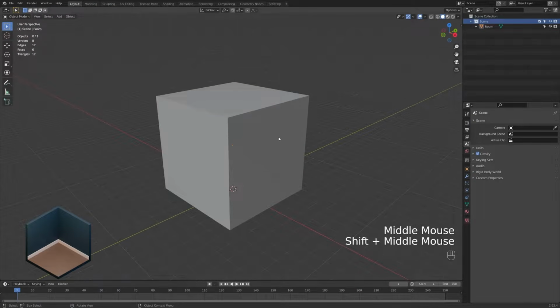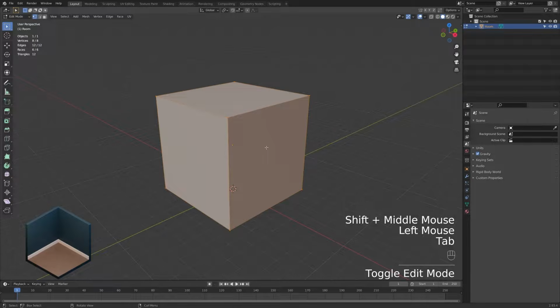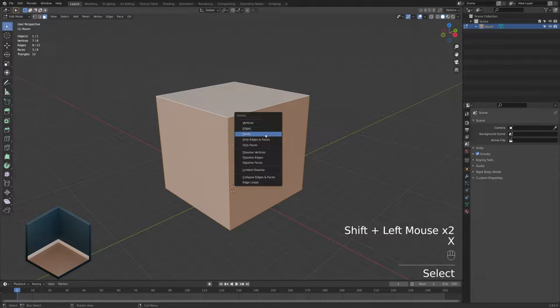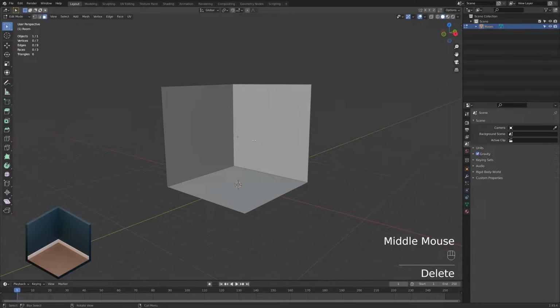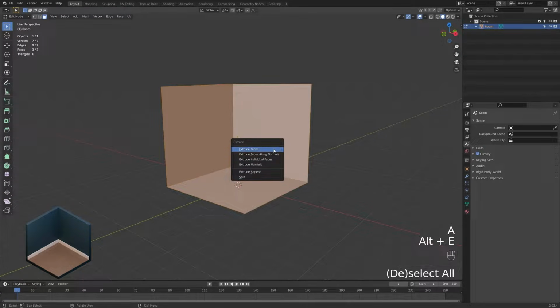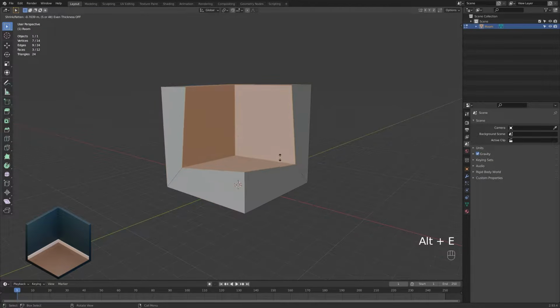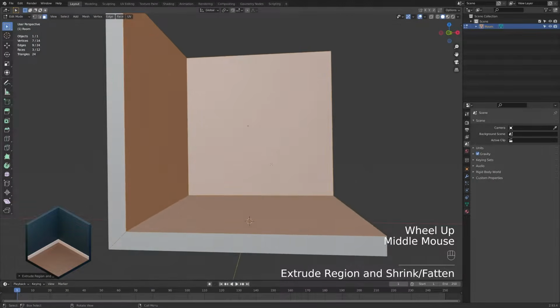With the cube selected, tab over to Edit Mode, hit 3 to go to Face Select, and select these 3 faces. Hit X to bring up the Delete menu and delete the faces. Press A to select everything, then Alt and E to bring up the Extrude menu and choose Extrude Faces along Normals. Extrude inwards and press S to toggle even offset so the faces come out evenly. We now have the walls of our room.